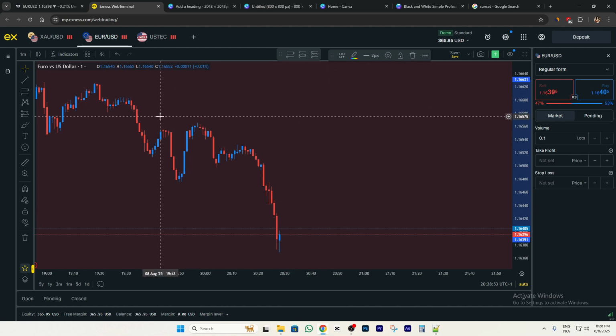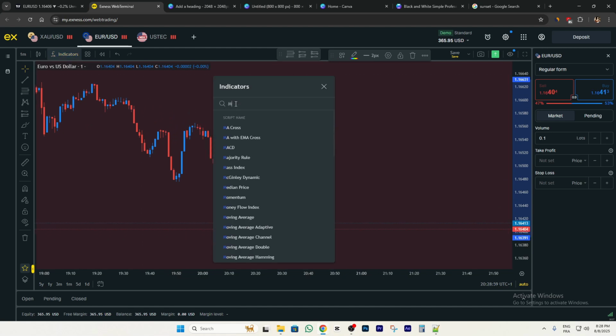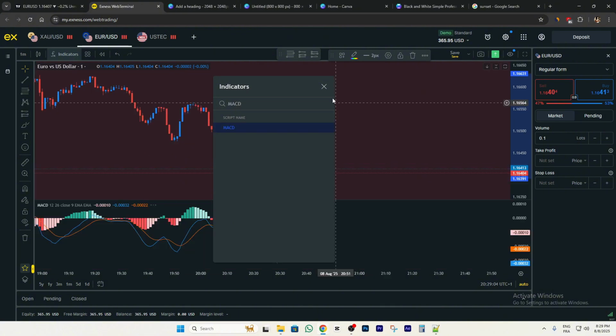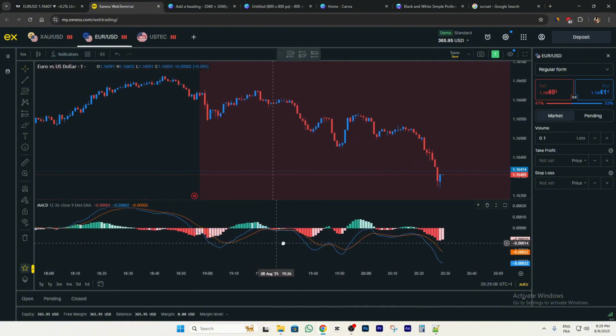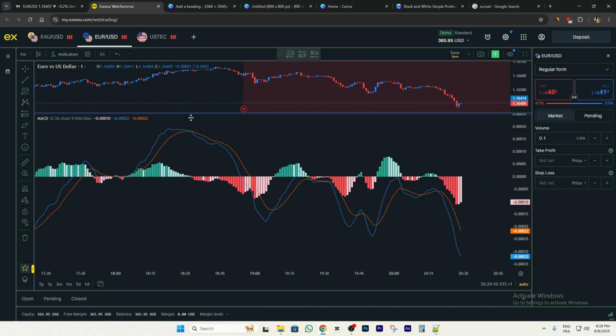So first of all, open Exness chart, then go to indicators here at the top. Click on it, and here at the search bar, type MACD like this, and click on it here. And as you can see, this is our MACD indicator here. So you can make it bigger if you want, like this.